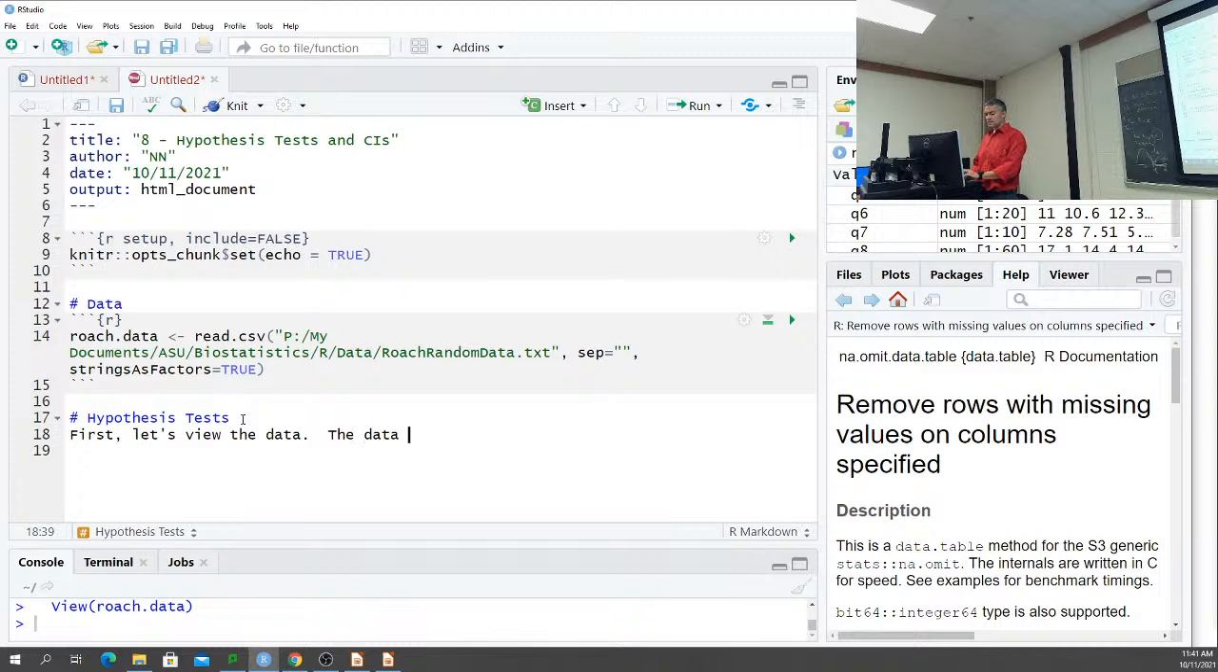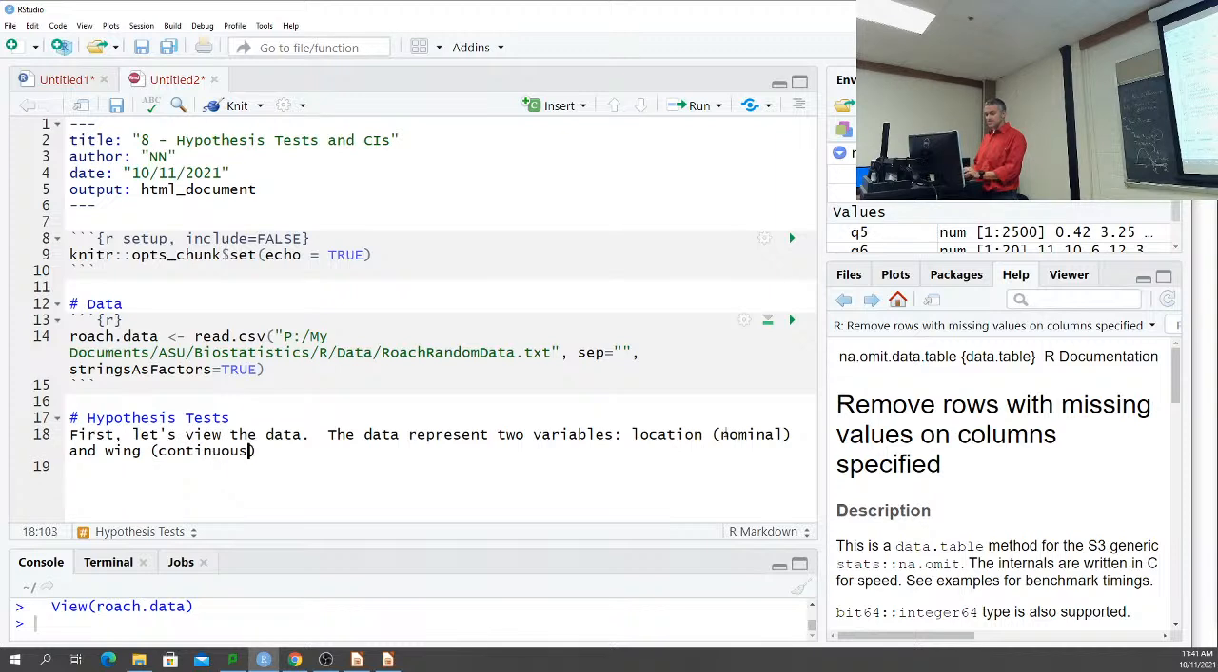The data represent two variables: location, which is nominal, and wing, which is continuous. So we have two variables, one nominal, one continuous. Why did I do that? Location is the independent variable. Wing is the dependent variable.